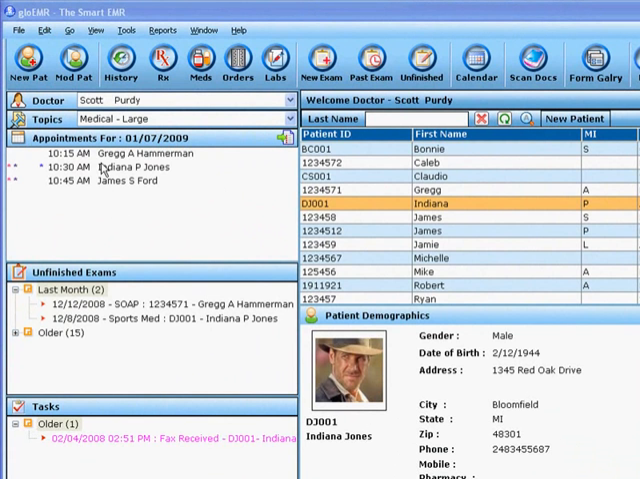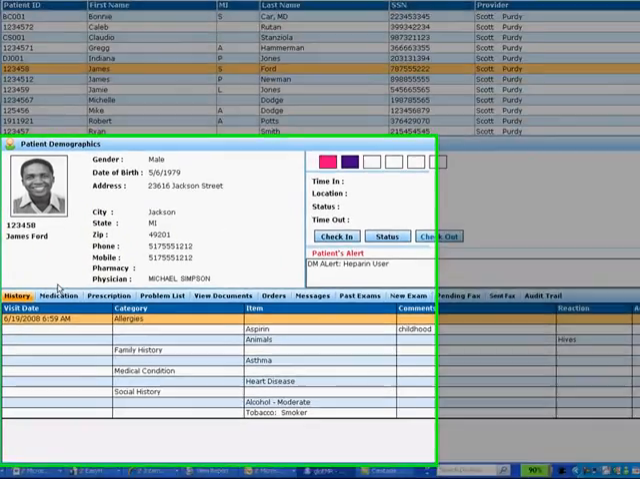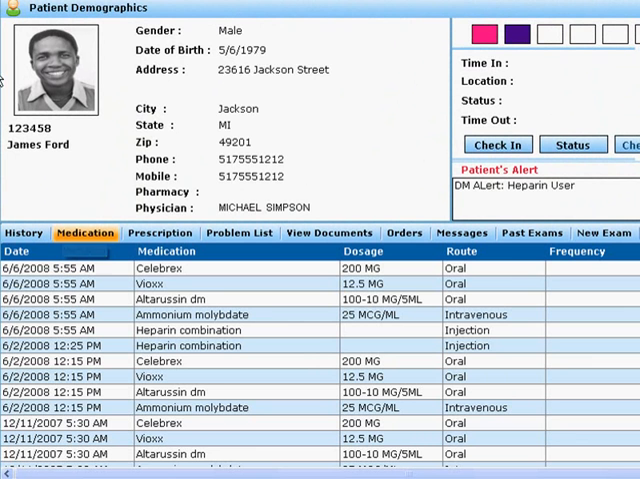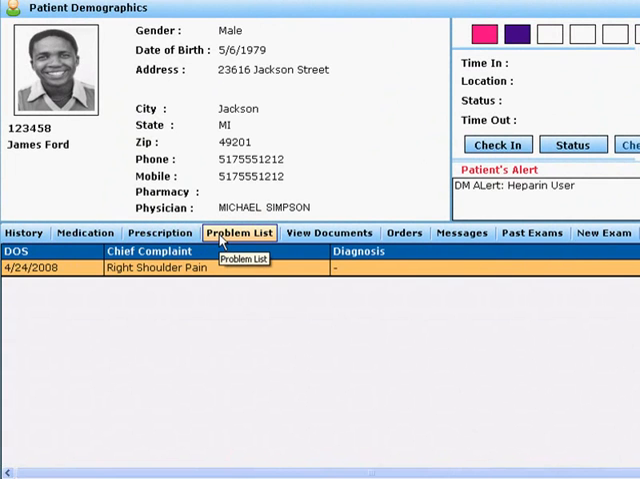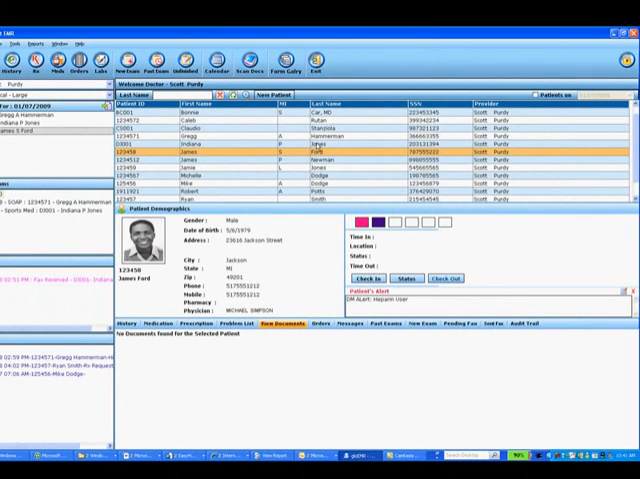So if you're looking and saying, oh, I see there's an appointment with James Ford this afternoon. As soon as you click on James Ford, it brings up his information and all of the critical bits of his patient record. So what you see here across the bottom are these tabs that have his medical information. His history, the standard history of his allergies, family history, medical condition, any medications that Mr. Ford was on before he came into the specific practice, any prescriptions that were written by this practice, his problem list, any documents, because gloEMR contains actually a full document management system.